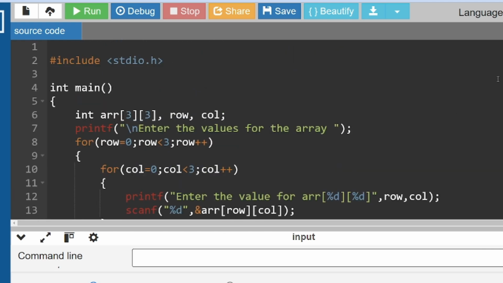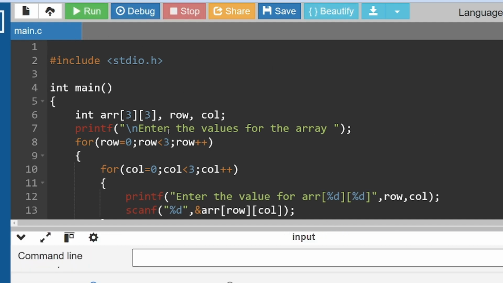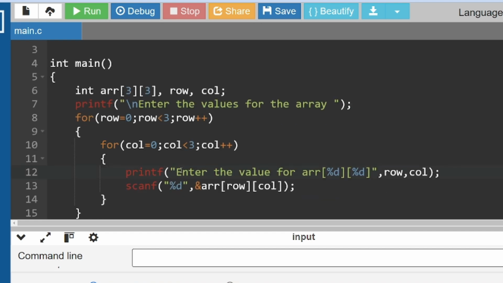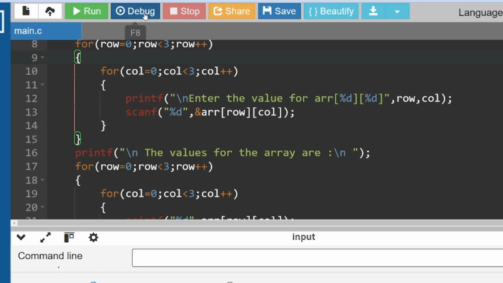And since I wanted to print it as a matrix, so I'll simply say printf \n. So let me quickly select the language C, and let's try to run this and see if it runs successfully. So it runs successfully. So I have one small thing to do, \n. That is what I wanted to do. Now let me run it again.